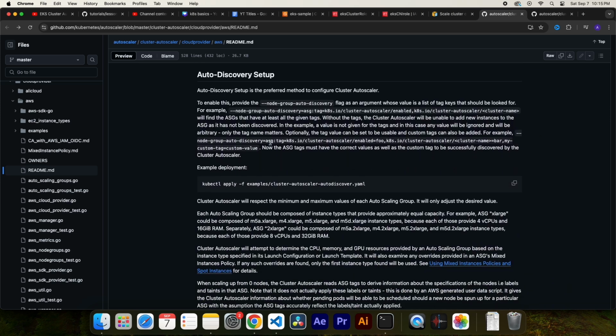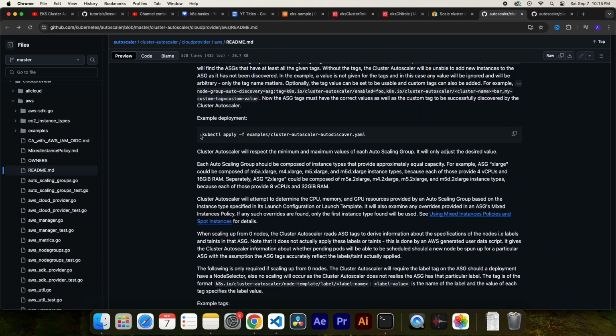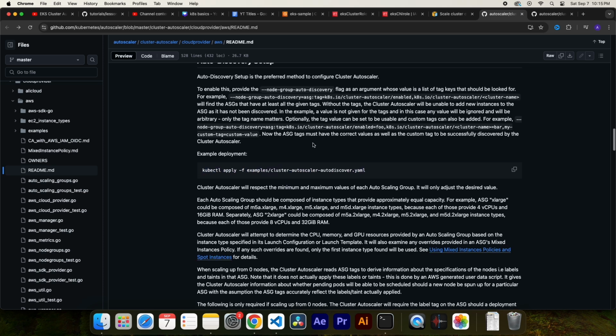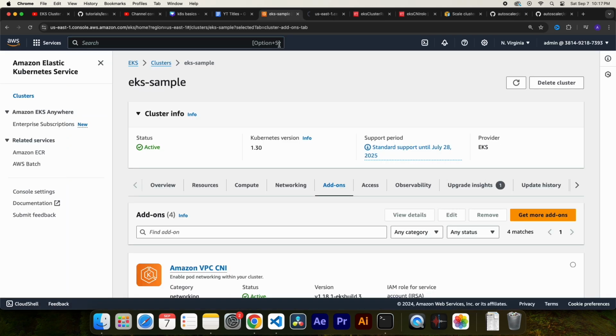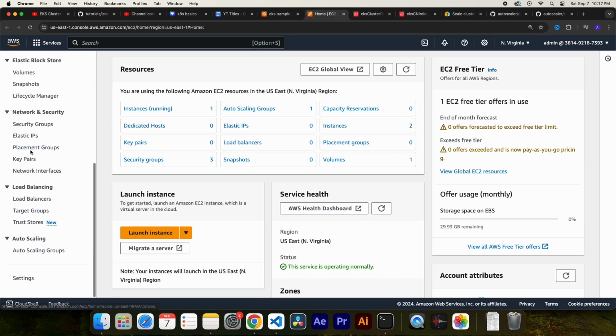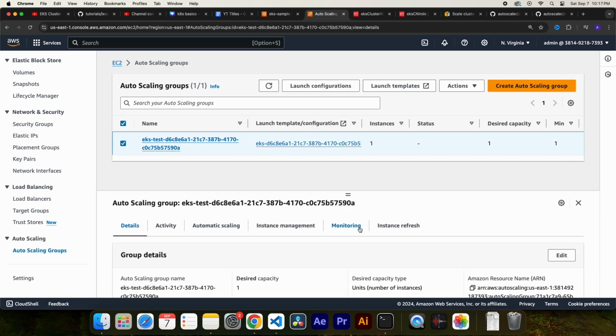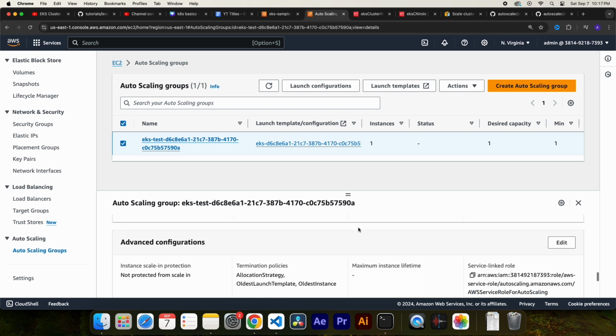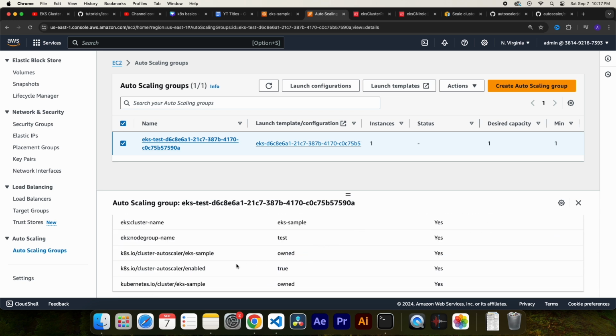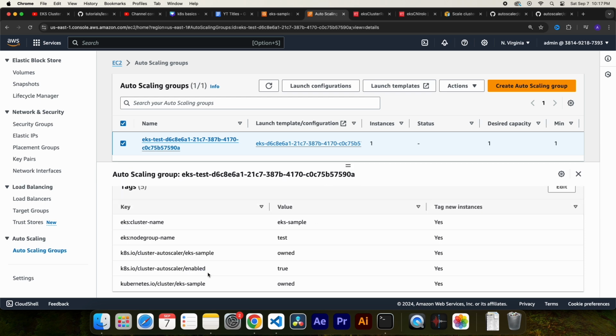So once the permissions are set up, we need to ensure the autoscaling group that is created by our EKS cluster has a couple of tags mentioned there. One of the tags is cluster autoscaler enabled, that must be set to true. And another tag is cluster autoscaler, then the name of our EKS cluster, and the value is set to owned or shared. Anything works, but in our case, it's owned.